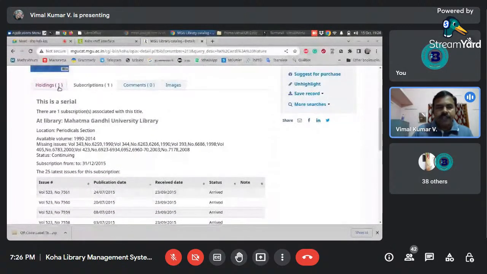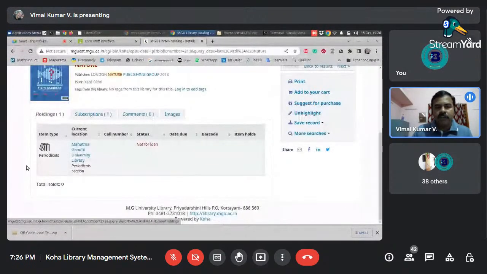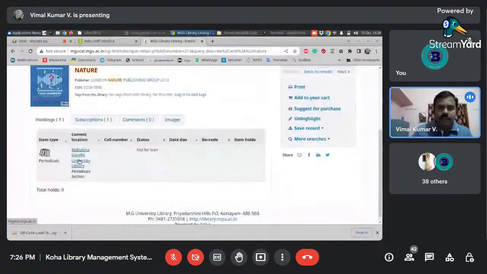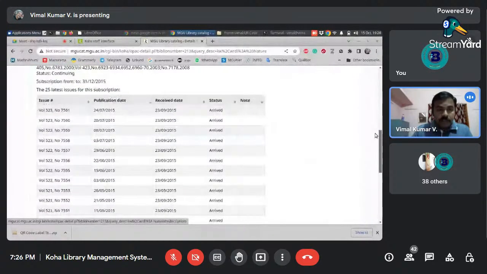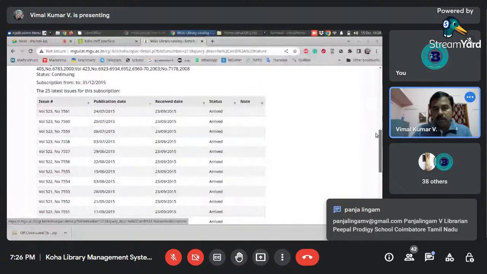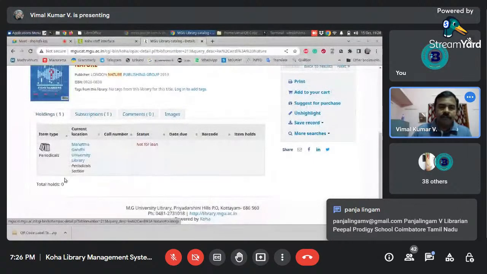And we can also manage bound volumes of periodicals using this module. Subscription is the current status of each issue. Second, we can also manage bound volumes of periodicals.